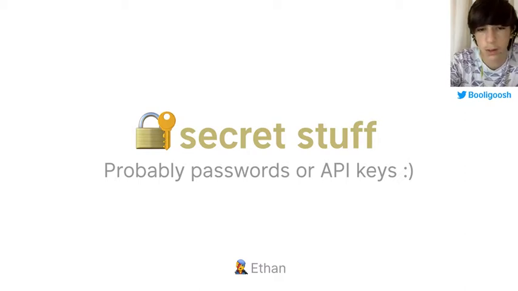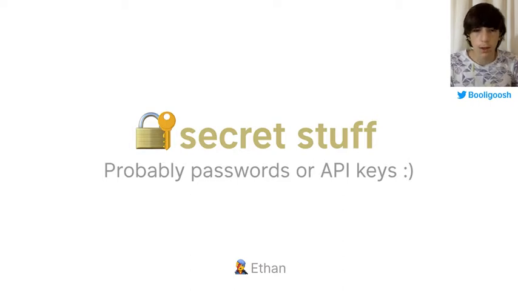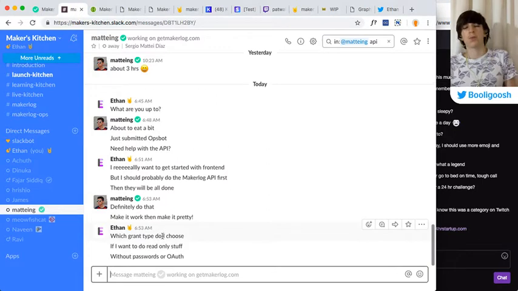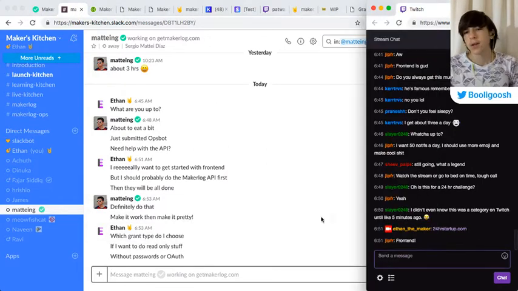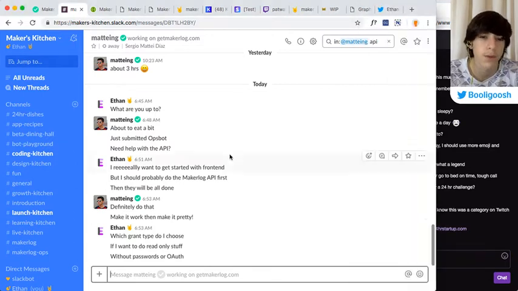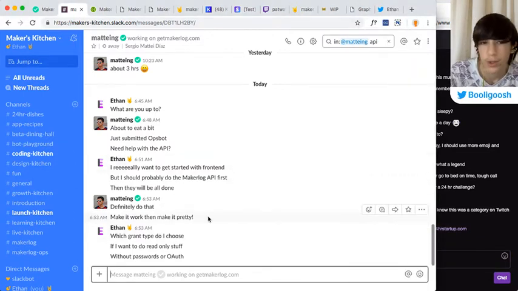Which grant type do I choose? Okay, so basically it's asked me to choose a grant type, and there was like, I think, implicit, password, OAuth, something else, so I'm not sure which to choose.